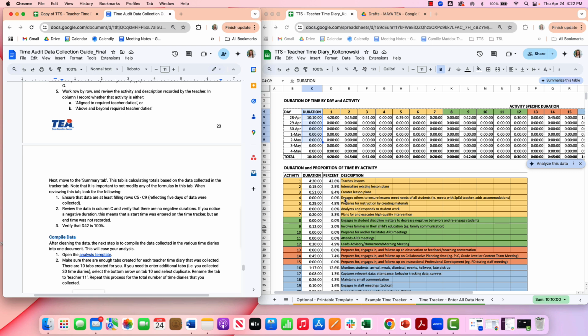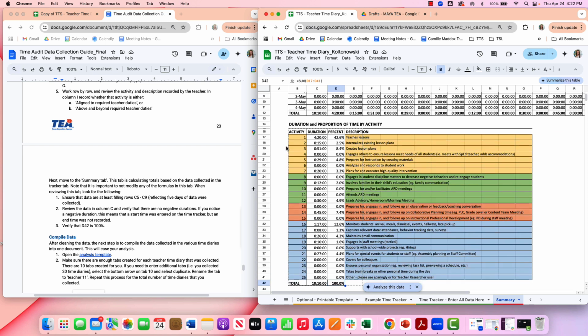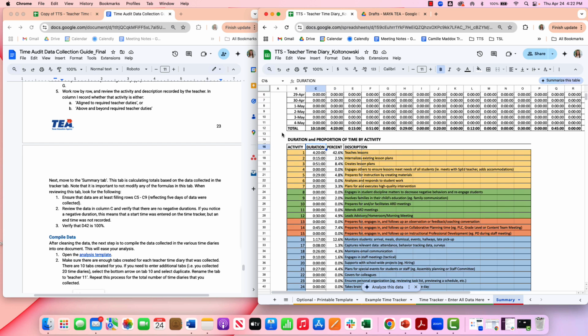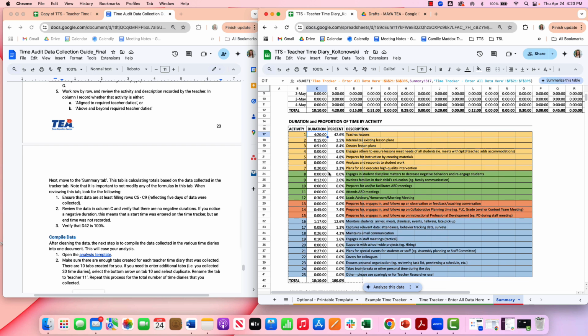Lastly, you want to verify that this last column, D42, is 100%. This is showing the duration and proportion of time by activity. So this is the same data that is presented in this row. So it's showing again that 4 hours and 20 minutes were spent on activity 1, which was teaches lessons. When you look at that by overall percentage of the total of 10 hours and 10 minutes, that made up 42.6% of the teacher's time.